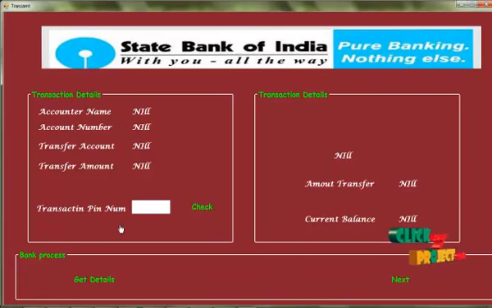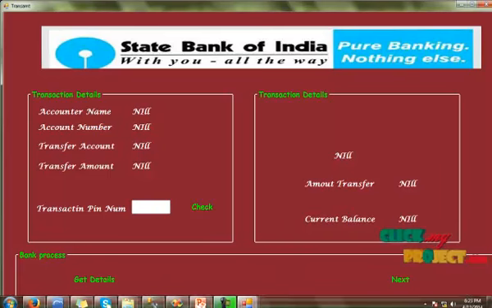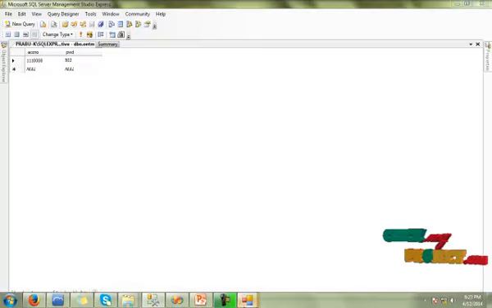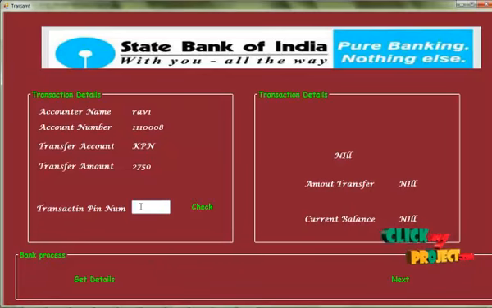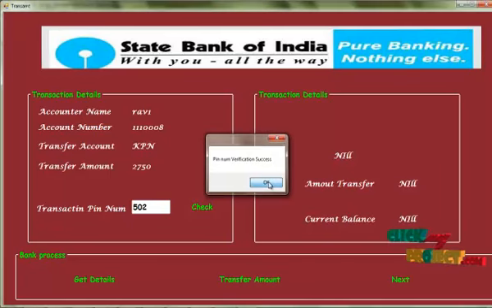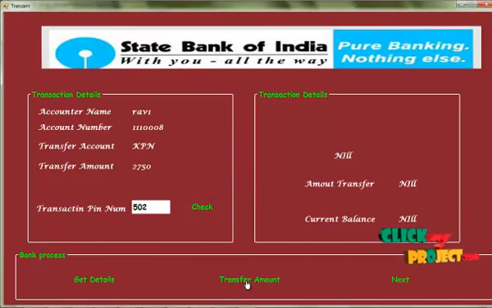Click the one time key, which is sent to your mobile number. Then click the mobile number. This is our one time pin number. Then click check, and the pin number is verified successfully. Then finally the transaction for our process.